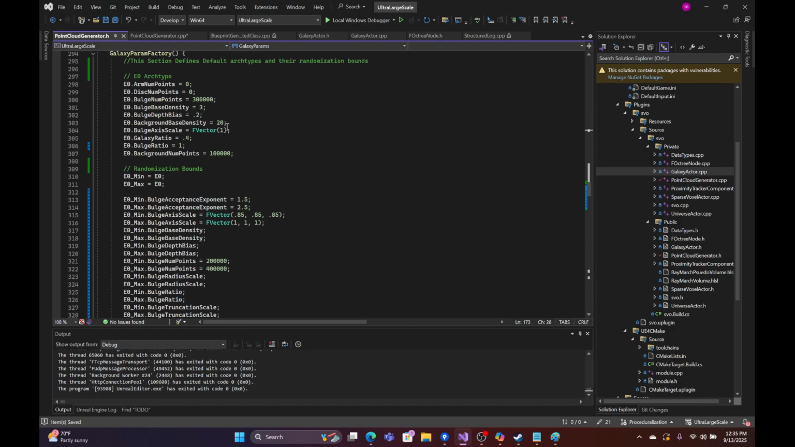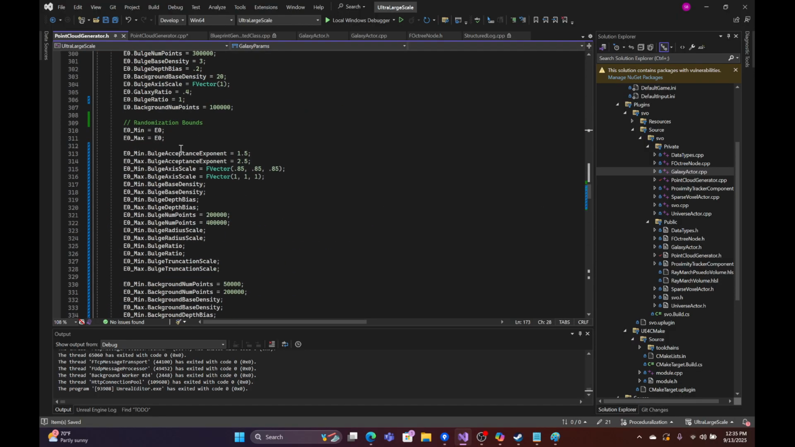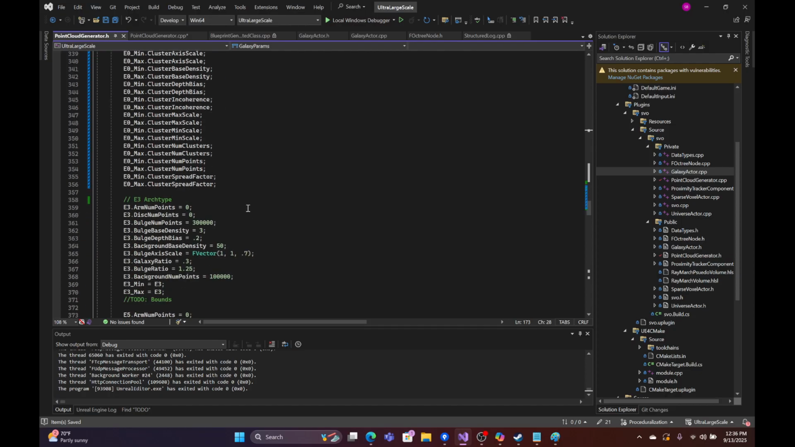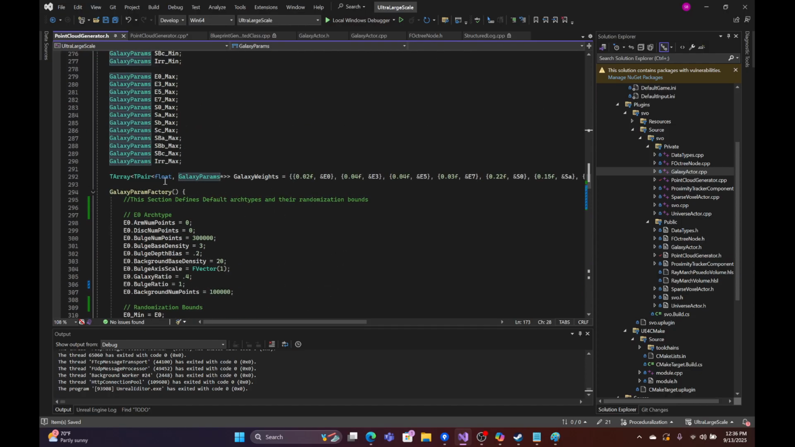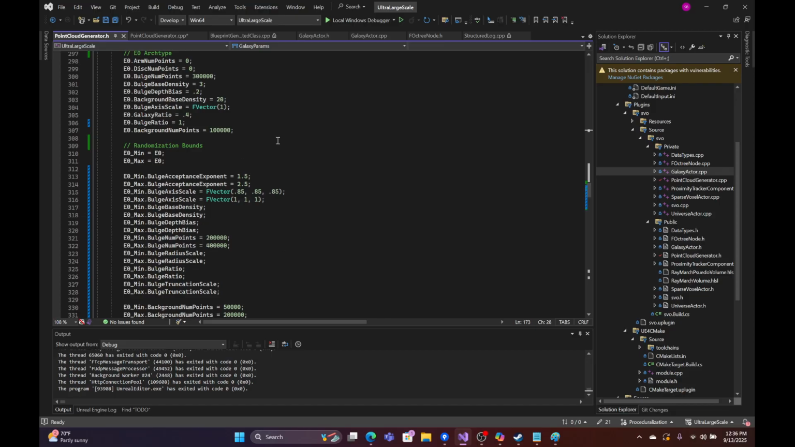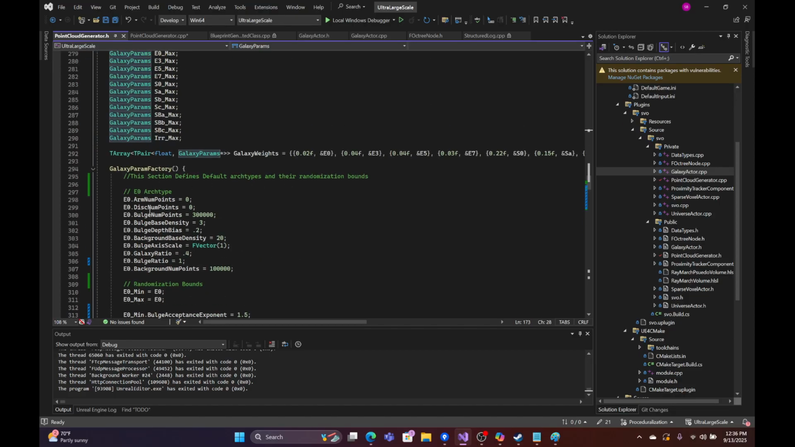We need to actually define our randomization bounds for each type, and this is going to be a huge constructor. But there's no logic. It's literally just like imagining setting up a material parameters collection, except for our thing. We're just changing all the params that affect the generation within some acceptable randomization ranges.